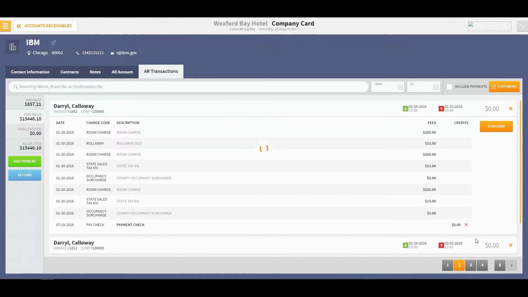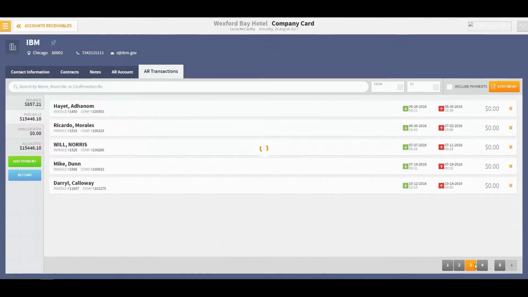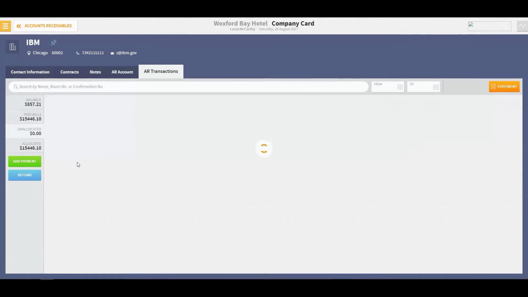You also have pagination at the bottom of the page, so you can scroll through different pages and locate your invoice. Of course, if you don't want to go through the various pages, you can also search by the name or the invoice number, and that result will be brought up to you based on your search criteria.